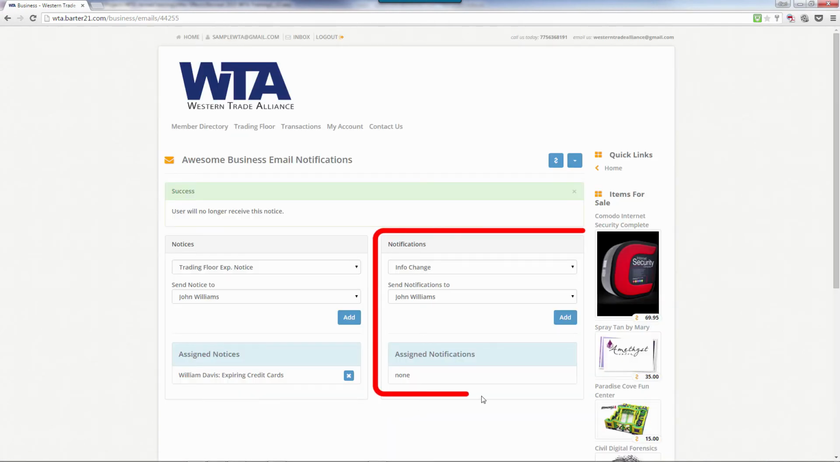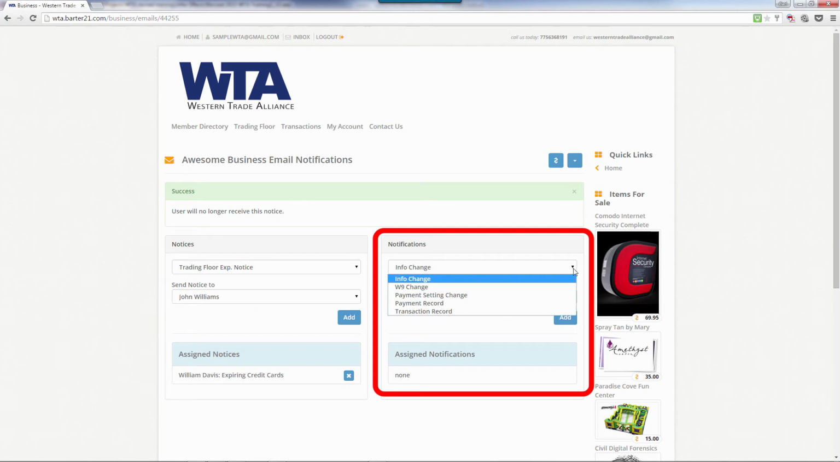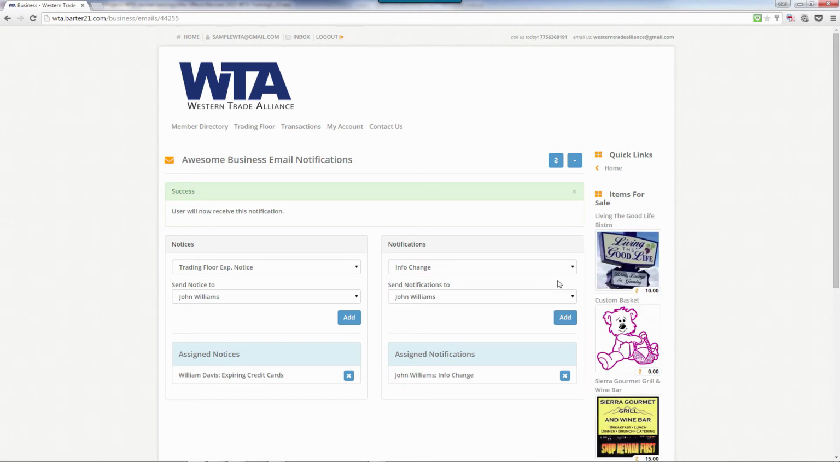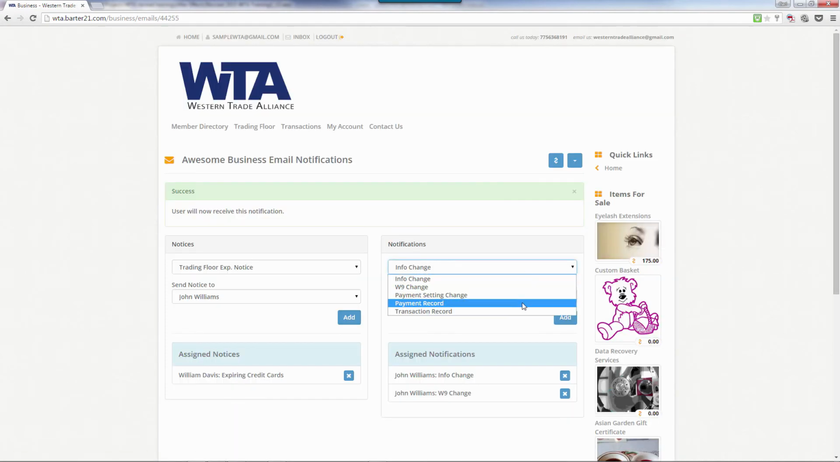Notifications are triggered by transactions and changes to your account. You set them up the same way as notices. The notifications you have to choose from include info change, W-9 change, payment setting change, payment record, and transaction record. Be sure that all notices and notifications are assigned to at least one user. That way, you're aware of everything that is going on with your account at all times.